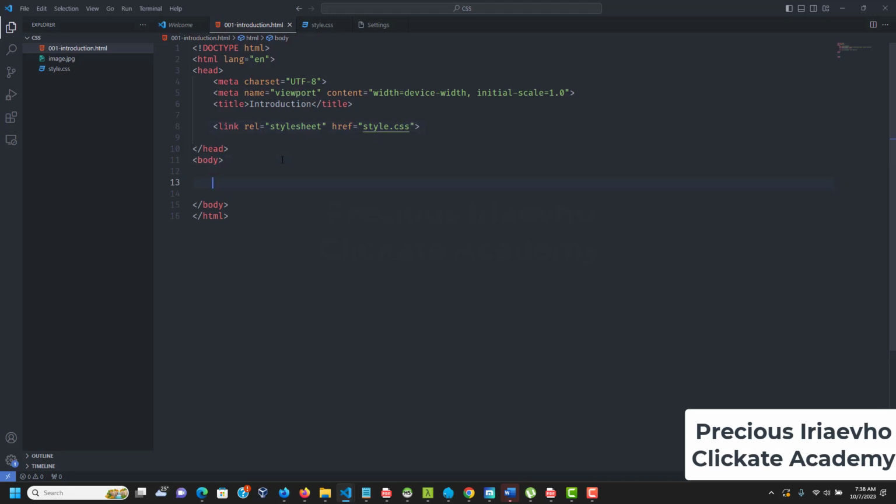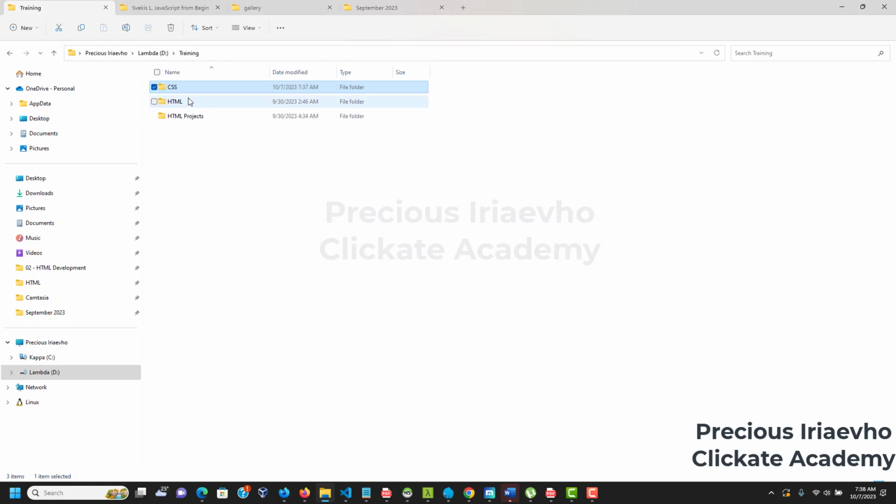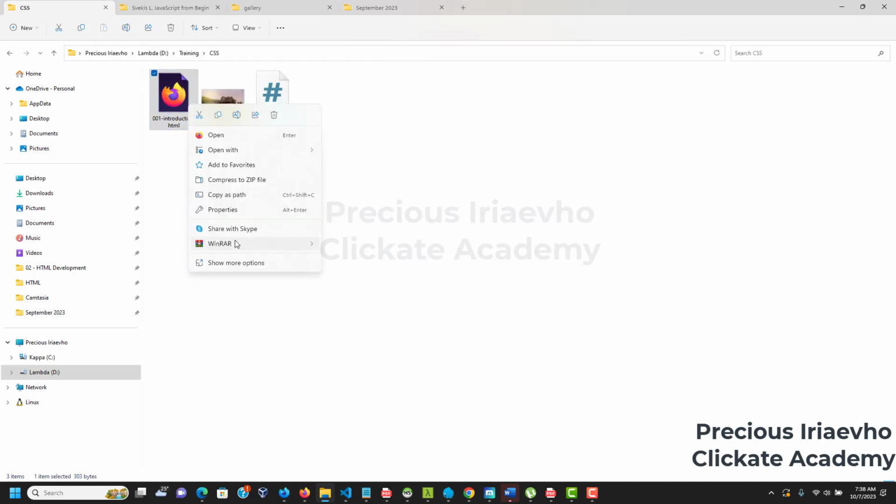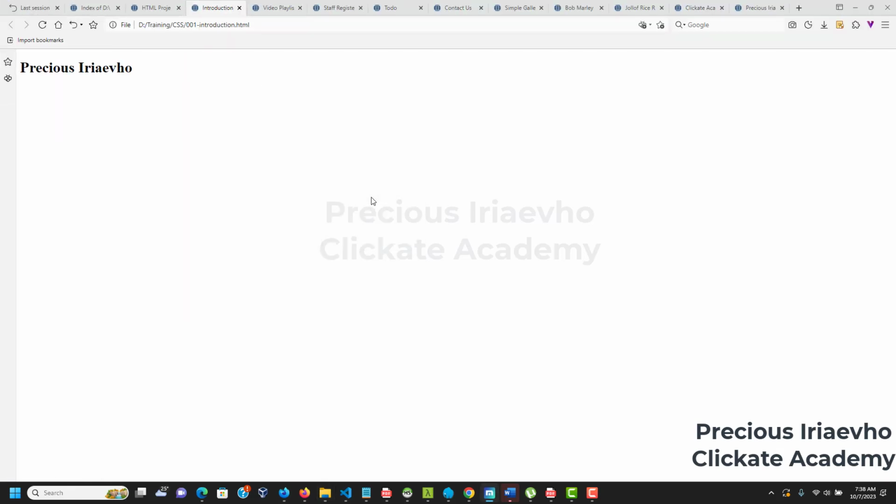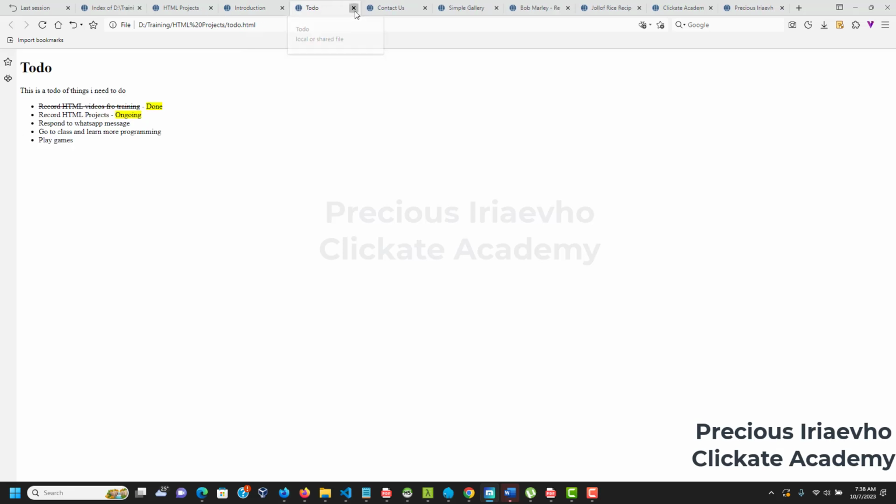Now let's do some things. Let's put some elements on our page. So I'm going to create an h1 that will just have my name, Precious Iriaevho. So let's go back to our document and open this file in our browser. So CSS, this is my introduction. I'm going to right click, open with, I'm using Maxthon browser. So you see, I have this. Let me close all these. These are from our HTML class, so we don't need this anymore. I'll close all this now.